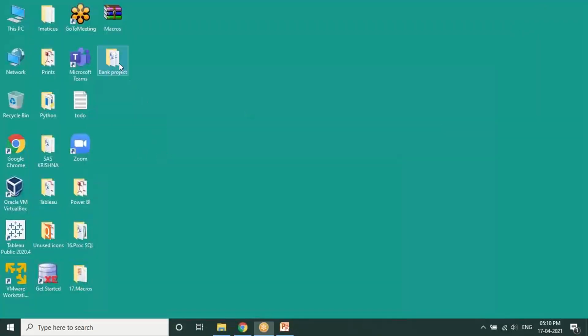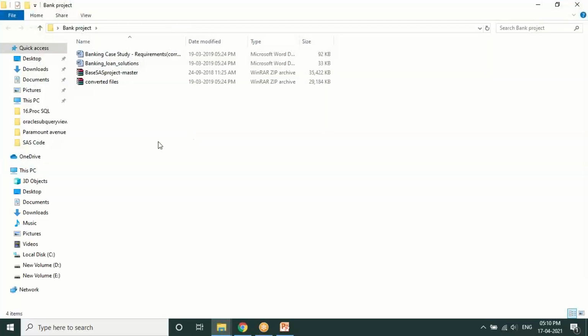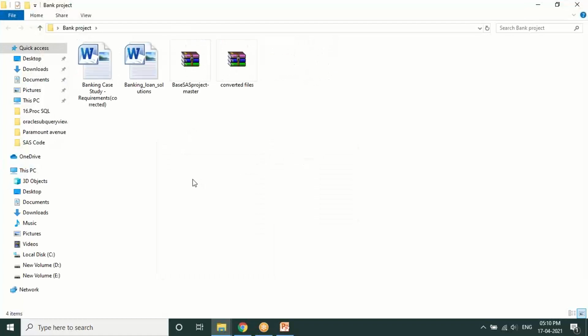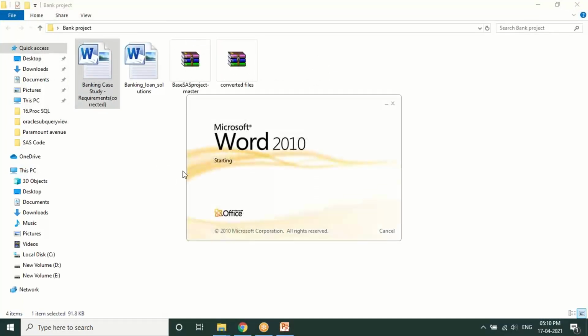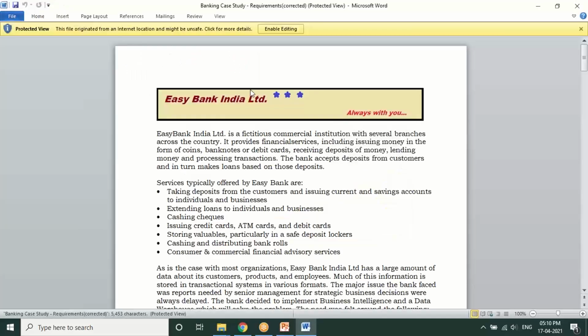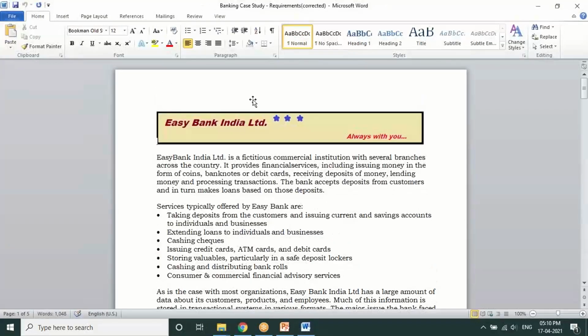Okay. Someone asked me about a project in SAS. This is some kind of a small case study. But how does SAS code generally look? The basic requirement is related to the banking or the financial sector. So this is some kind of a scenario.